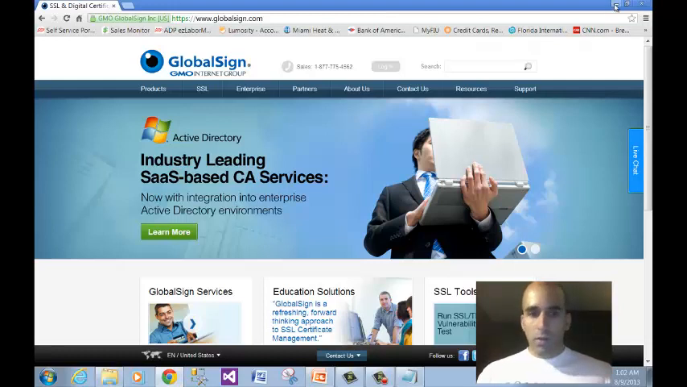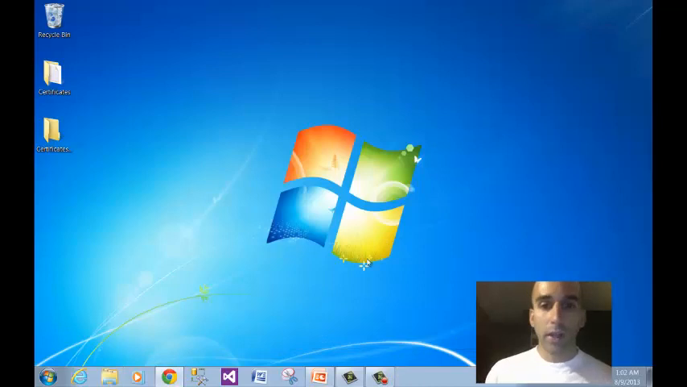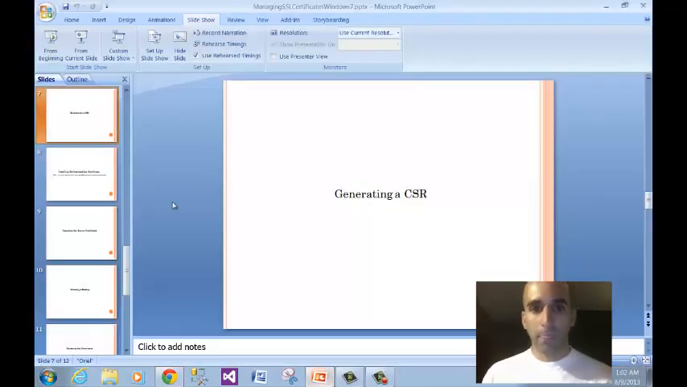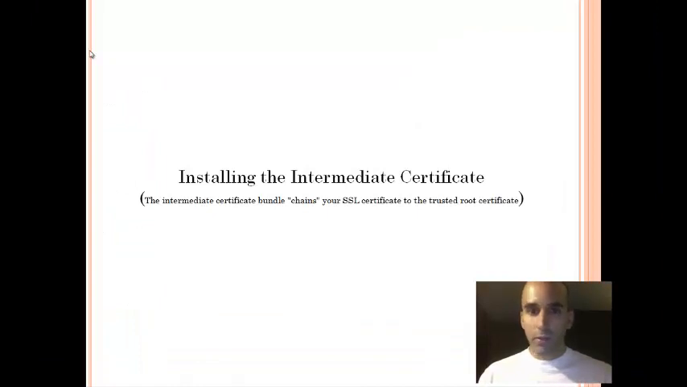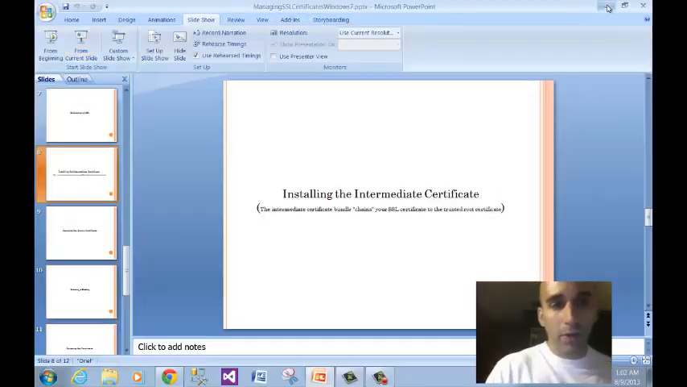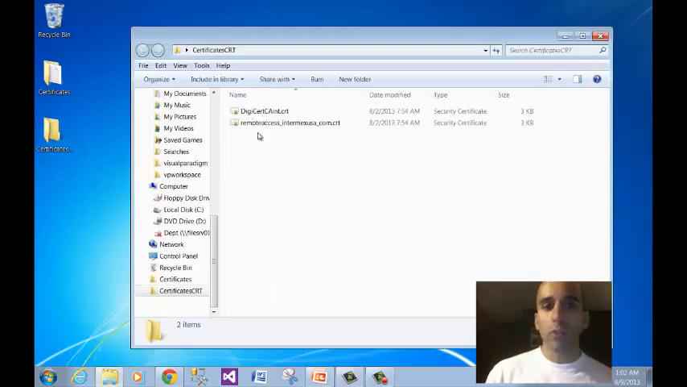Now let's go ahead and continue. The next thing we'll be doing in this demo will be installing the intermediate certificate. So once you have received the intermediate certificate via email, in this case I already have the two certificates here on my desktop. I've already saved it to a specific folder. So we'll go ahead and now install the intermediate certificate first.